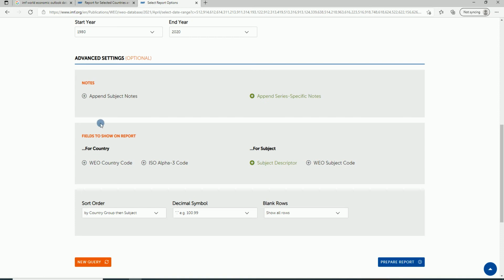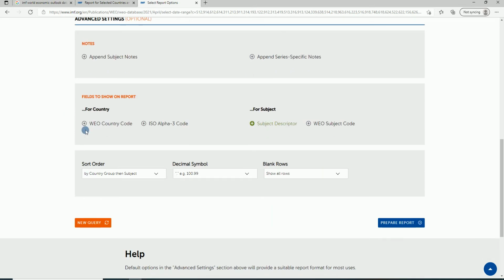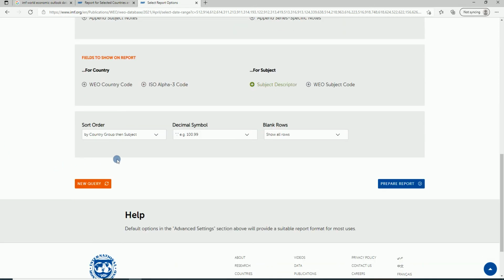Now, what do we want to be included? I don't want any append series specific notes. I don't want any notes. Let's see. Subject descriptor. Yes, we want it. We want to know what it's all about. All the other things we do not want for now.